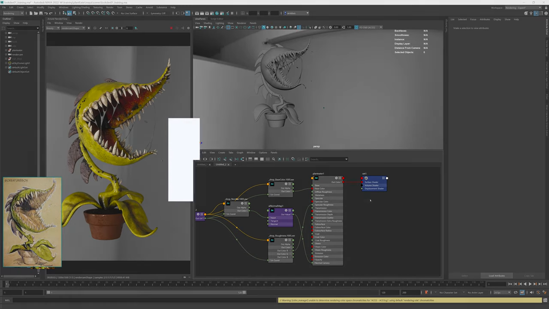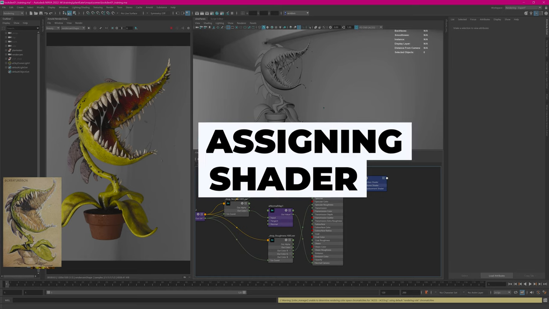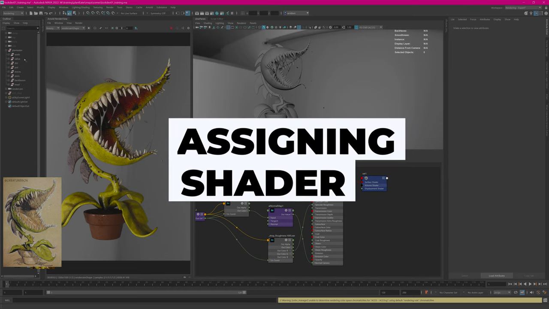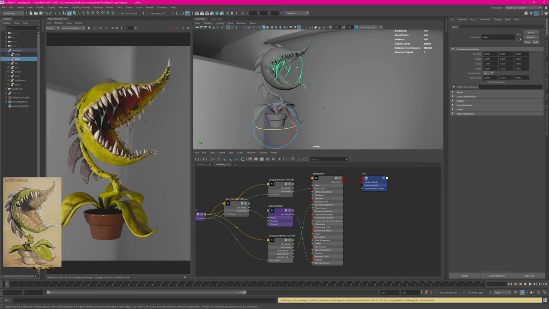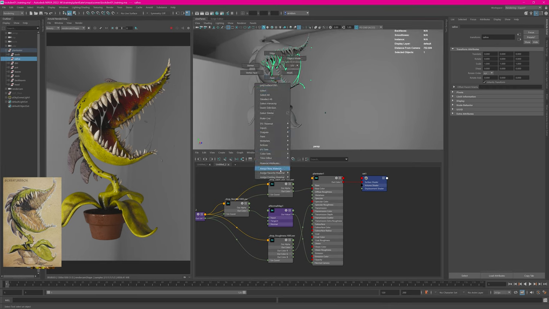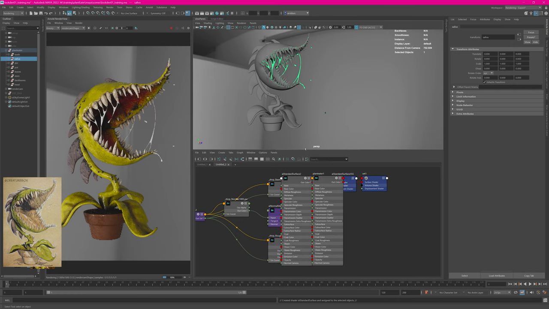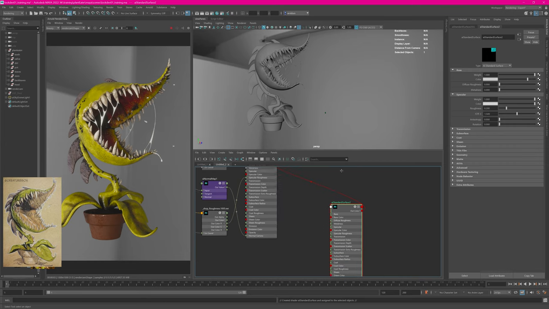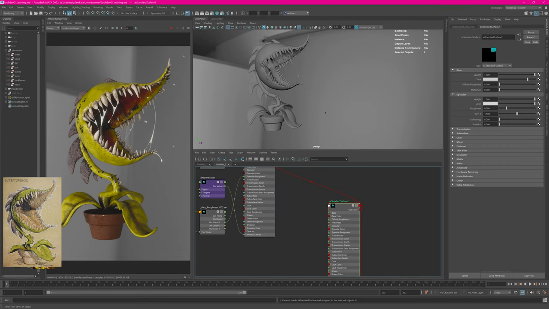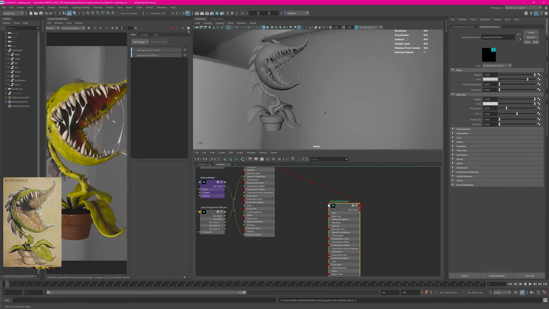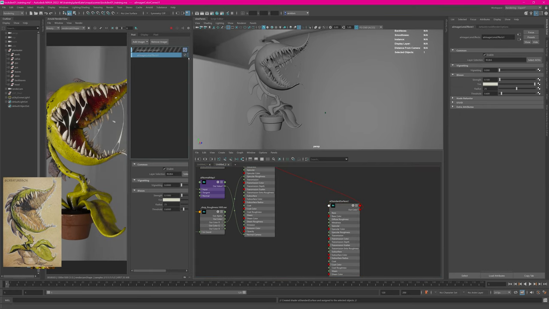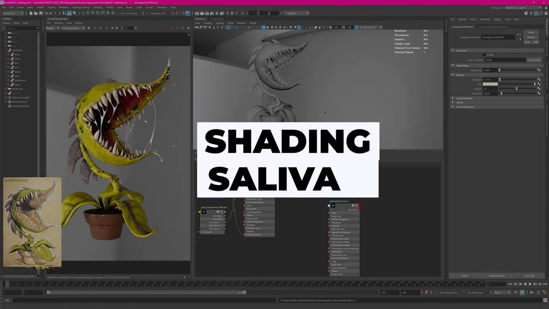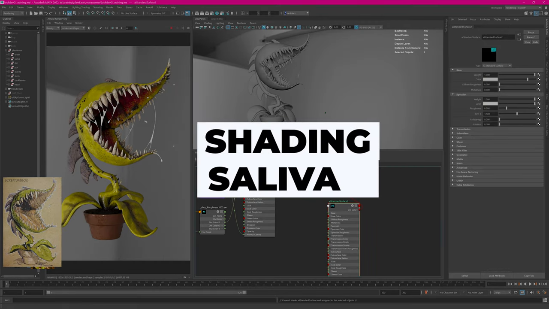So now let's just keep working and assign first a shader for the saliva. So I'm selecting that in my material list, right clicking this, assigning a new standard surface shader, and the saliva is quite straightforward. It's essentially just a glass shader with some kind of transparency. And also we do have some imagers on. Let me just disable them for now, like that, so we don't need to be bothered by that.